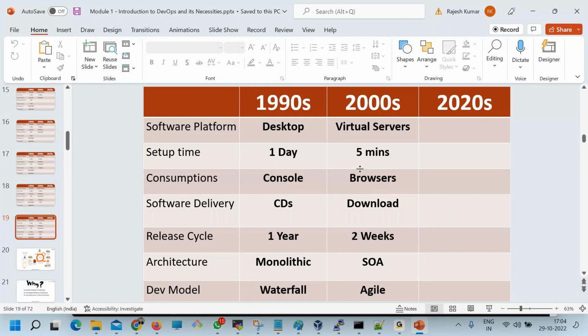Let's say in the 1990s you were doing hundreds of feature developments in 1 year, but what you did from 2000 onwards was to say, I will do only 2 features in 2 weeks rather than 100. That's the reason this got reduced. Remember that in the waterfall model, the development team, architect team, testing team, and operations team were all separate.